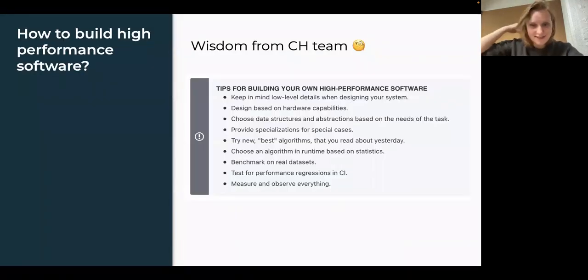Also, there's one I found in the documentation. I really like the wisdom from ClickHouse on how to build high performance software, because it's one of the mottos and missions of ClickHouse. When they implement every single feature, they try not to damage the speed of the database, and speed is the only focus. I really like how they are focused on making ClickHouse really fast, because it's a unique feature of ClickHouse, and I believe it's the number one argument for using it in production or for your work.